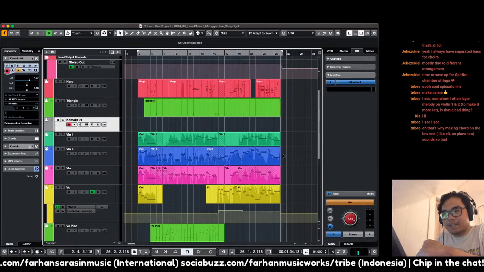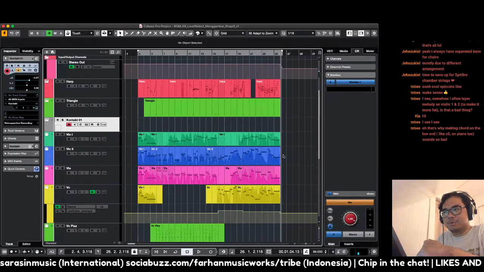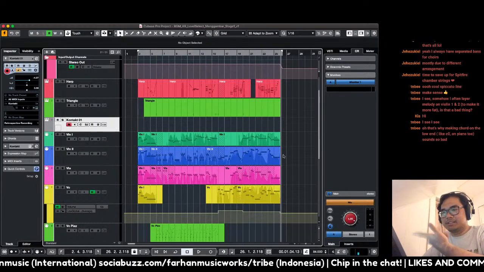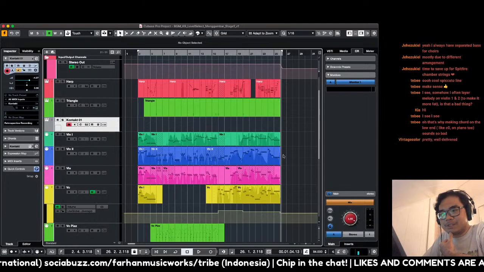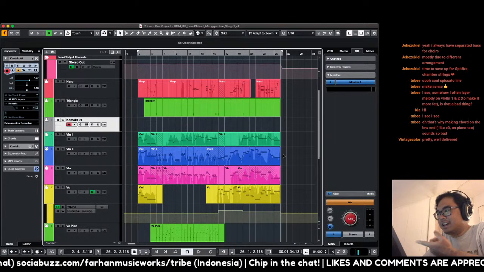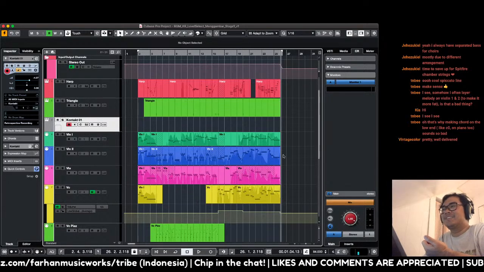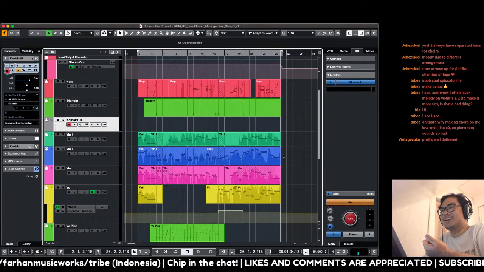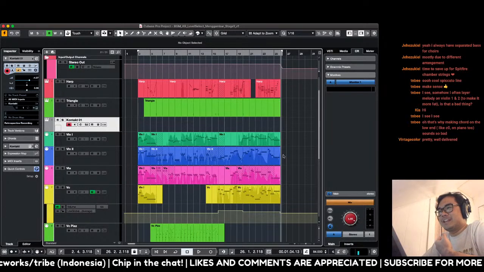Yeah, I always have separated bass for choirs. Yeah, I think it's one way to organize things in terms of register. Time to save up for fire chamber strings. Yeah, I got the library actually from a student discount. When I was a student, I got a 50% discount. Otherwise, I wouldn't be able to buy it.